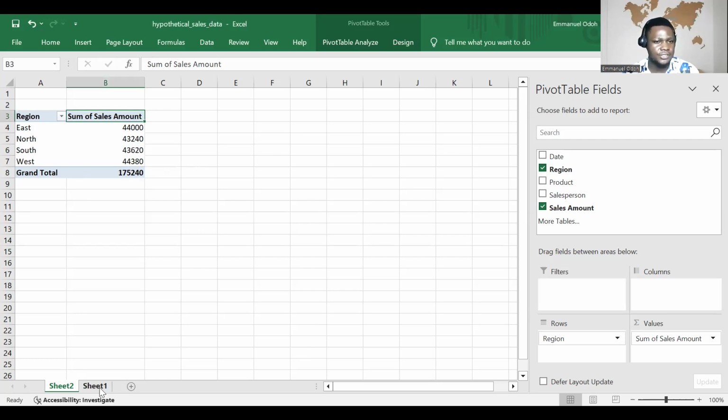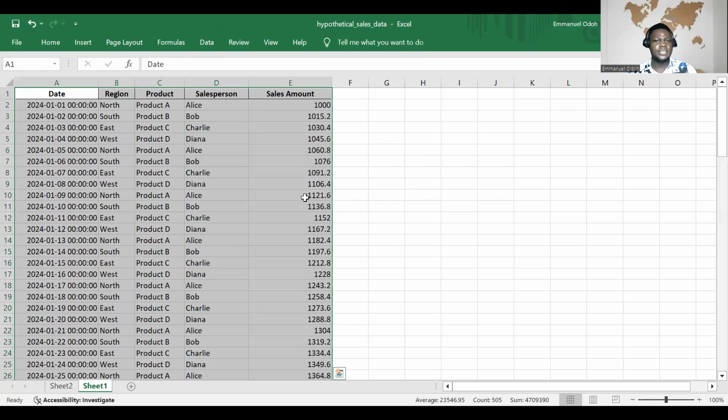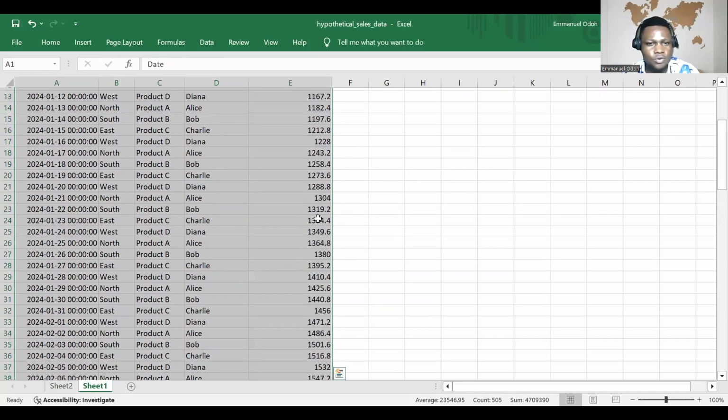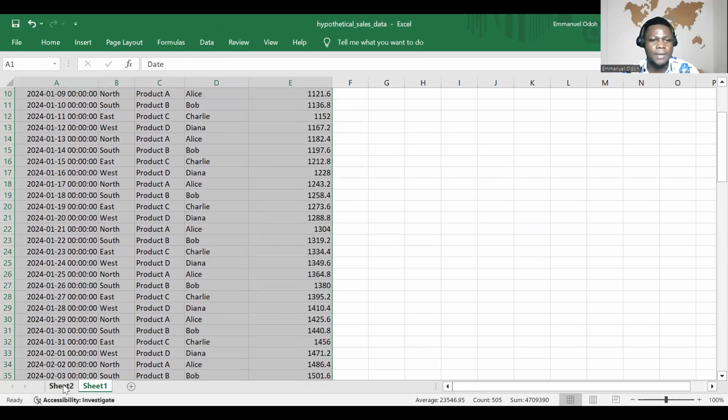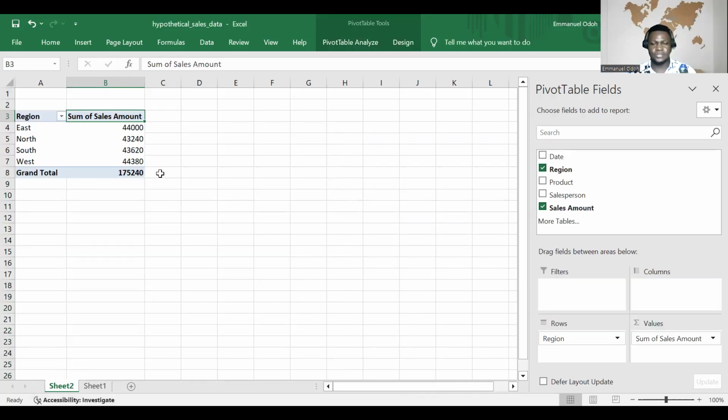Now, if we go back to our main table on sheet 1, it is difficult to get that quickly, but you can see how the pivot table has summarized that data for us.